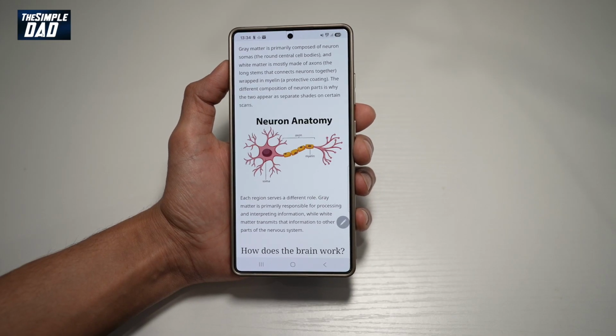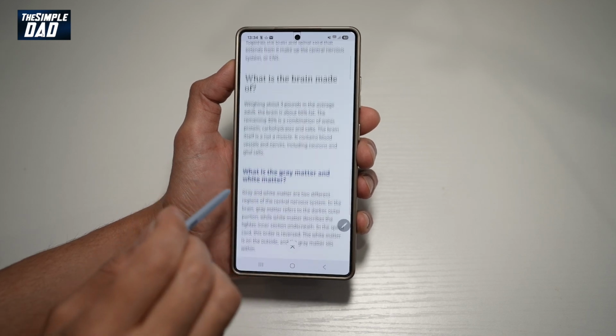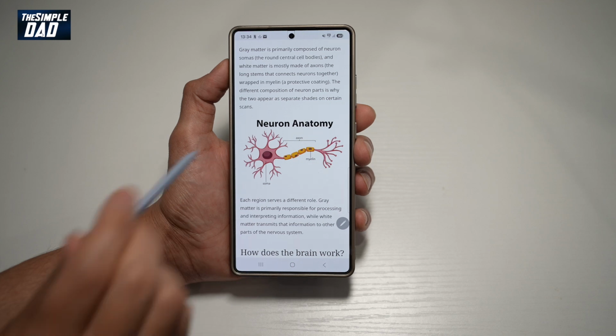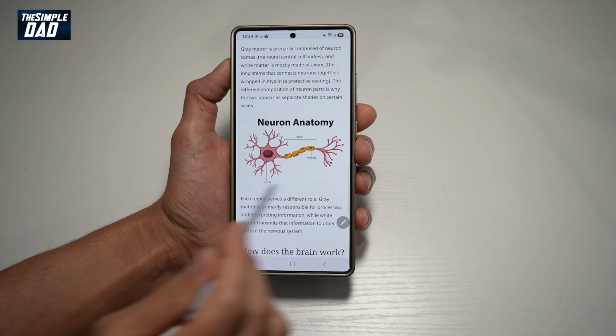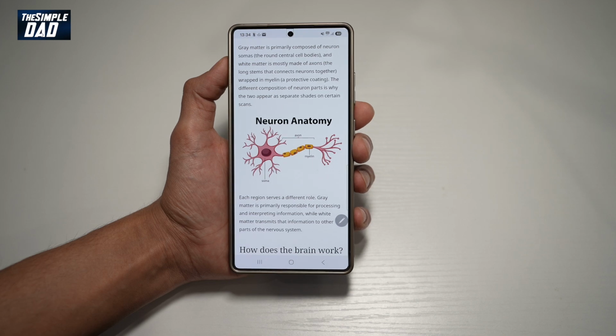In this video, I'll show you how to add images to your Samsung Notes from your internet browser. So let's say you're browsing on your Samsung S25 Ultra and you're basically researching about a subject, say for example, the brain anatomy, and you want to take this image and paste it in your Samsung Notes. Then let me show you how to do this.